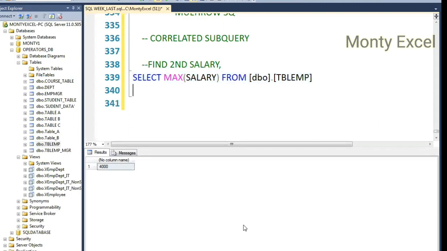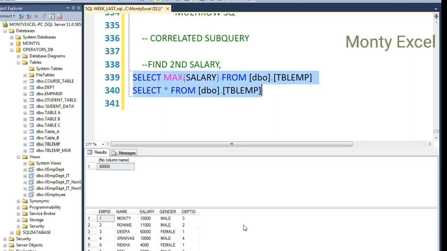At the same time, we need a subquery here. Let's try to see why we need the subquery here. Select star from this table. As I said, when I run this, I'm getting the complete information, which is good. But now how do I know? I want to get the maximum salary, whoever the person is, I'm not sure. I need the complete information of that line, which I'm not able to get from here.